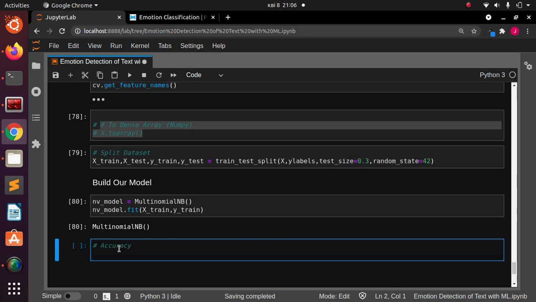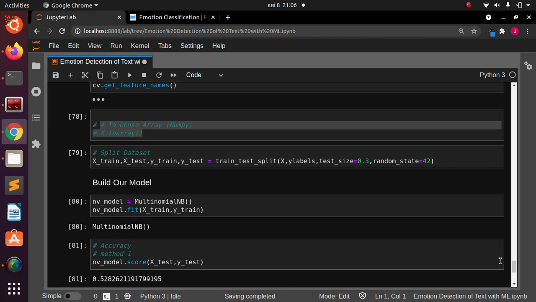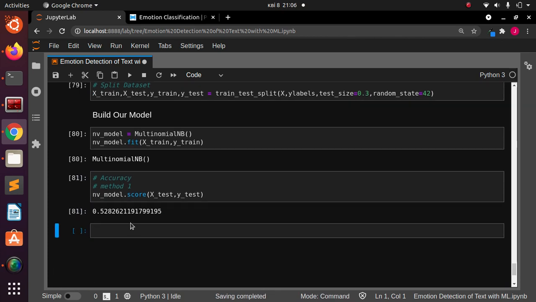Now let's check for the accuracy of our model. So this is the first method, just comparing it with the test score. So NV model dot score, I'm passing my S test and then my Y test, right? So this is going to give us our model's score. It's going to be very low. That's 52%, right? That is one of the ways.